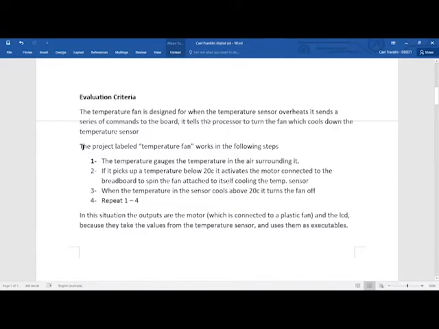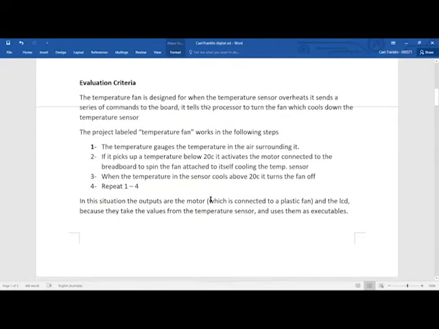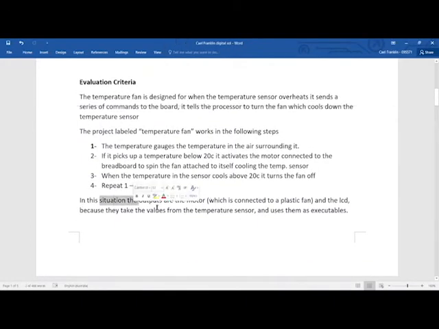The project labeled temperature fan works in the following steps. 1. The temperature sensor gauges the temperature in the air surrounding it. 2. If it picks up the temperature below 20 Celsius, it activates the motor connected to the breadboard to spin the fan attached to itself, cooling the temperature sensor. When the temperature in the sensor cools to above 20 Celsius, it turns the fan off.